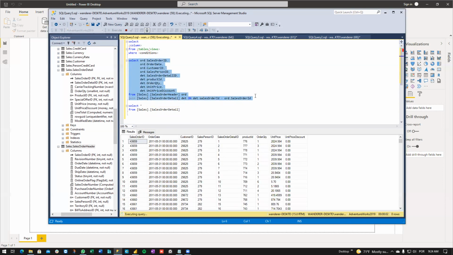And then you can see, guys, that we have product ID, order quantity, perfect. So what do we have here? In this order, number 43659, we have order date, right? Customer ID, salesperson, and we are selling, let me see, up to here. We are selling all of these products in this order, right?